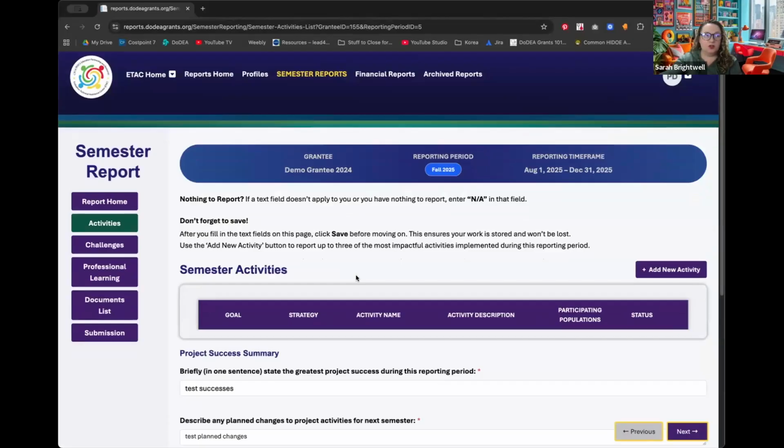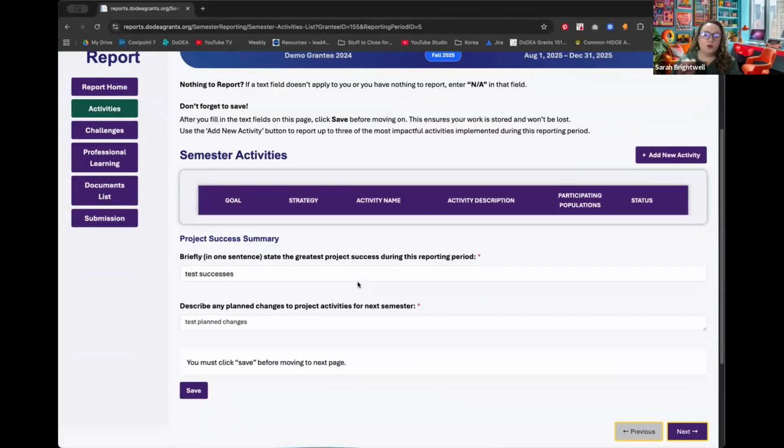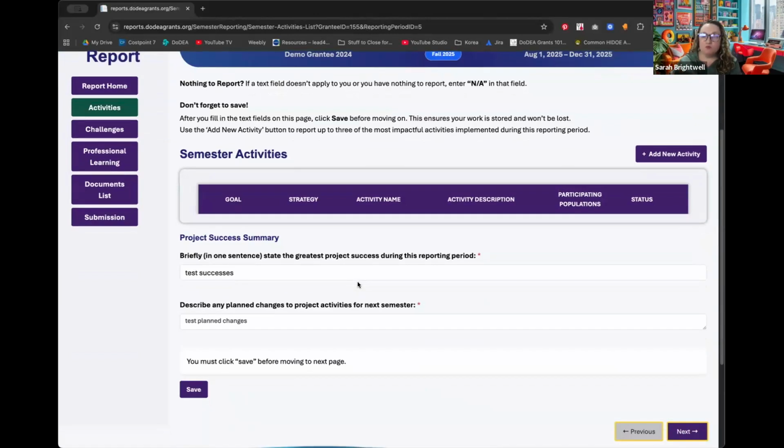Now I'm in the activities portion of the report. You're going to report the 3 most impactful activities for your grant this semester. It is subjective and up to you to determine what those 3 most impactful activities are that you're going to show here. Once you have started reporting and you're in further out reporting seasons, you will have the option and ability to roll previous activities over from reporting period to reporting period.